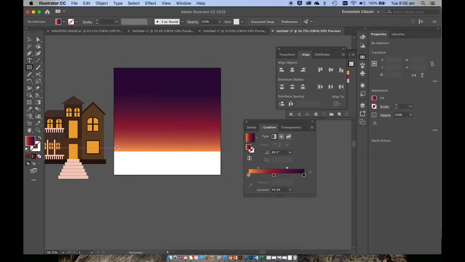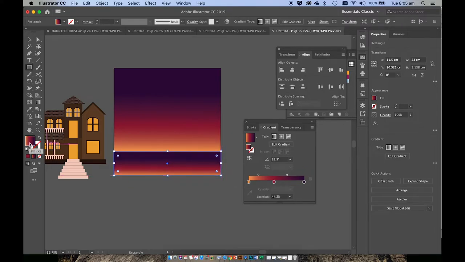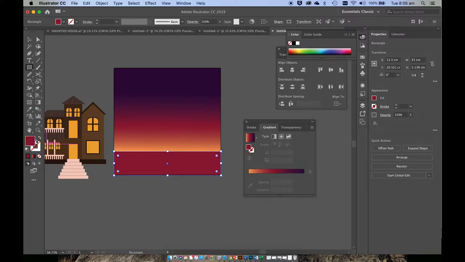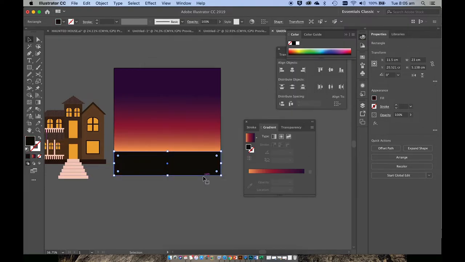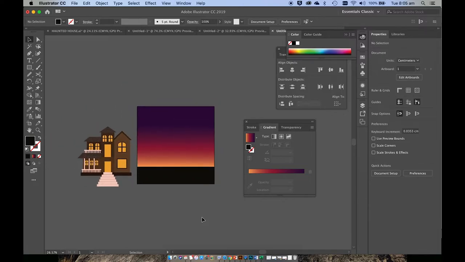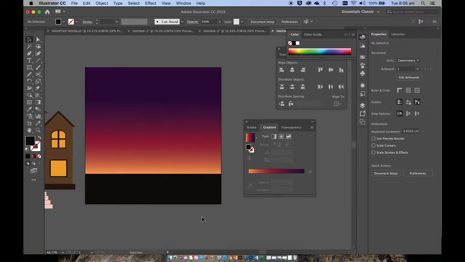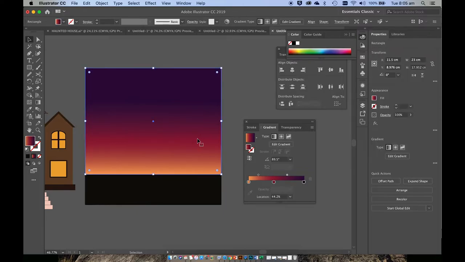Okay, and I'll click and drag out a rectangle down the bottom. Make that a dark brown, so I'm just going to have a solid color, so check the solid color option there. Beautiful. Now I'll create some mountain shapes in the background.